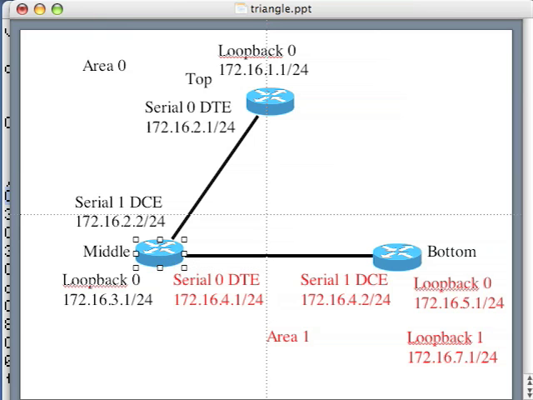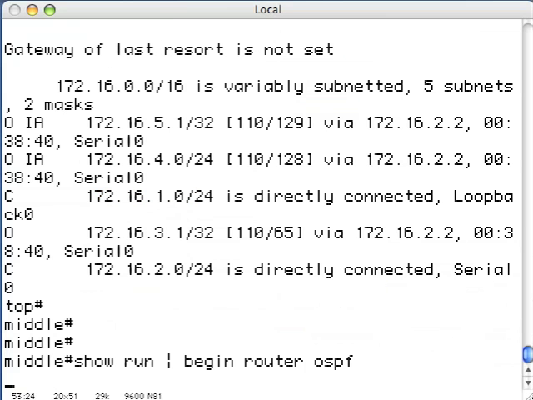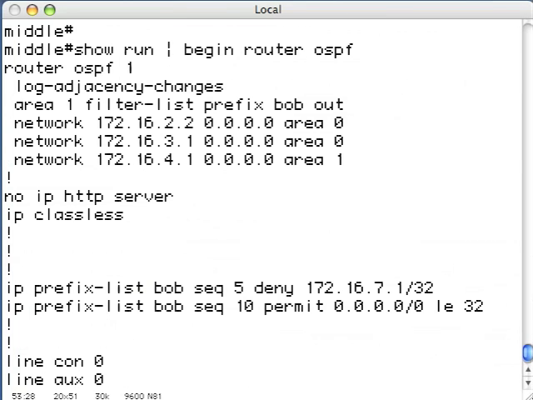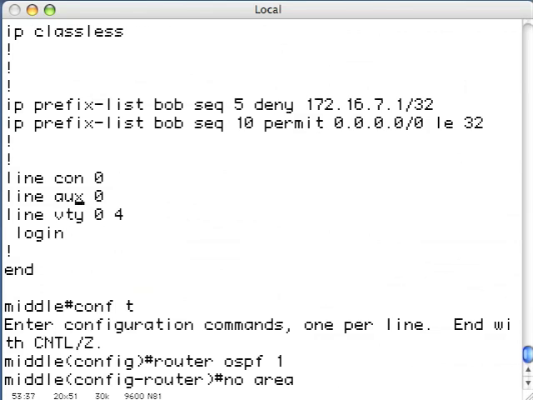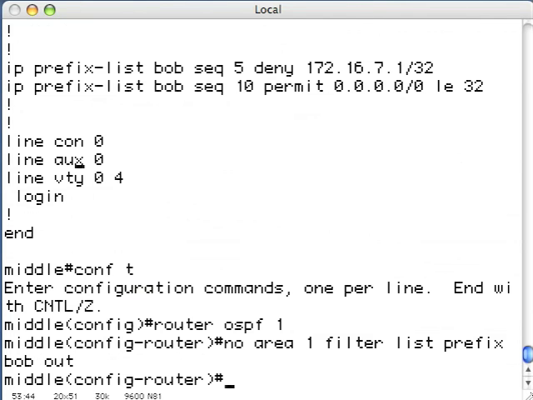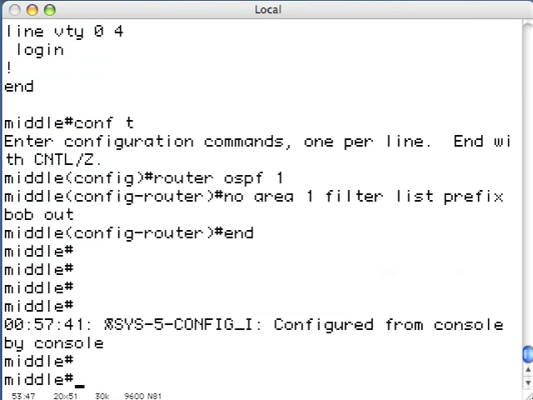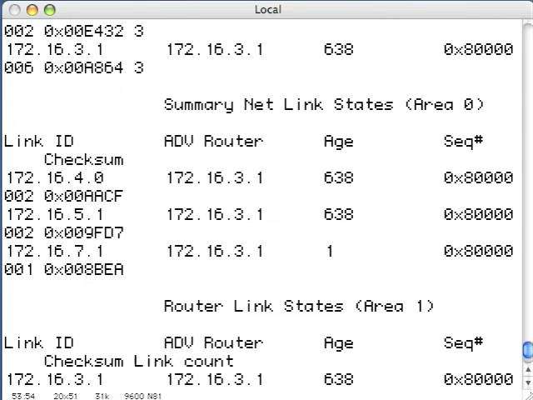Let's go ahead and go to the middle router and we'll remove our prefix list and try to do that. Here I am on the middle router, and I do a show run pipe begin router ospf. Let's get rid of this prefix list. Conf t, router ospf 1, no area 1 filter-list prefix bob out. And now if I do a show ip ospf database, you can see in area 0 I now have a summary LSA for 172.16.7.1, so that route is again getting propagated into area 0.